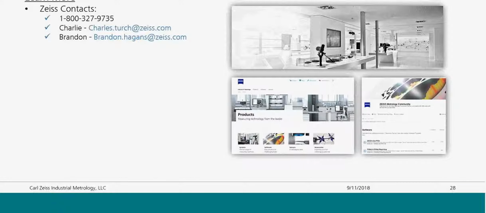Yeah, so we'll just go through some ways that you can get additional information on Zeiss products in particular, if you're interested. So there's always our 1-800 number. If you call our 1-800 number listed there, you'll be connected with our Customer Interaction Center, where our colleagues can address your questions and direct you to the appropriate resource, whether that's an application engineer like myself or Charlie, or a sales representative, whoever it is you need to talk to.